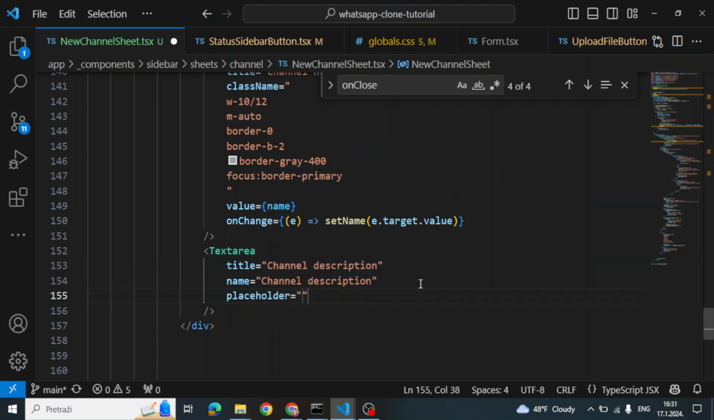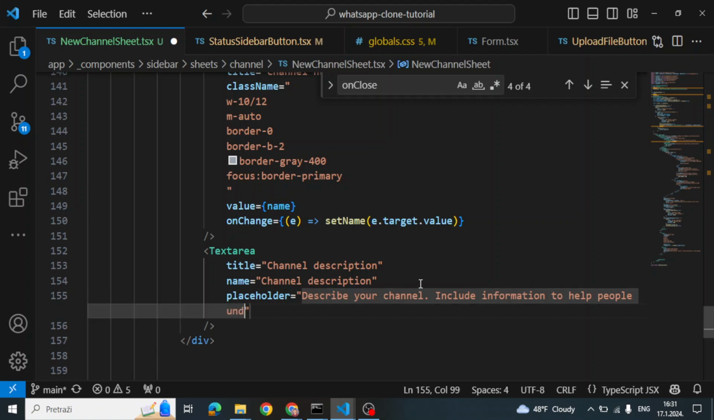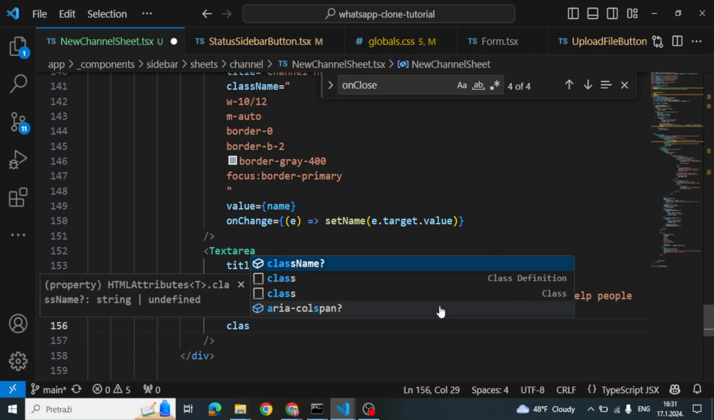Placeholder: Describe your channel, include information to help people understand what your channel is about. And let me fix this, and let's put a dot at the end, and let's see if I misspelled. I didn't. Okay.